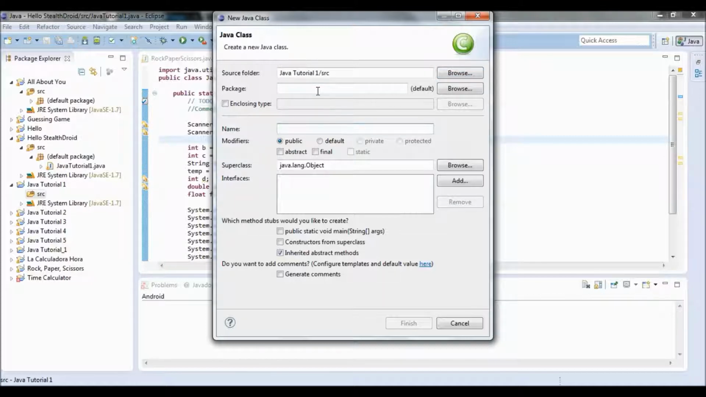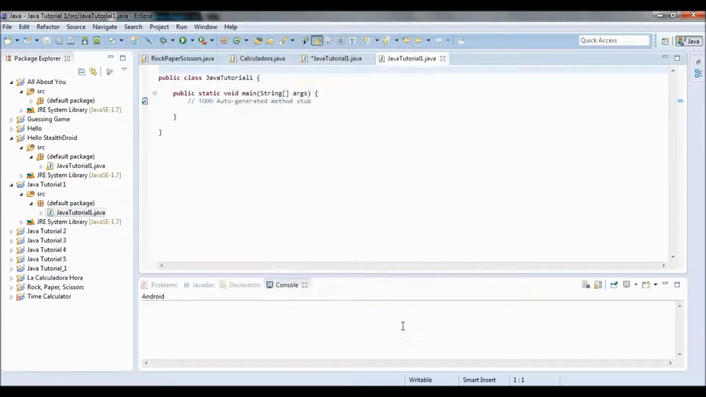This one cannot have any spaces. So I named this JavaTutorial1. And where it says public static void main, check that and press finish. So now we have our new class. And here you have public class JavaTutorial1. That's telling you the class we just created. That's where you're going to do your coding.